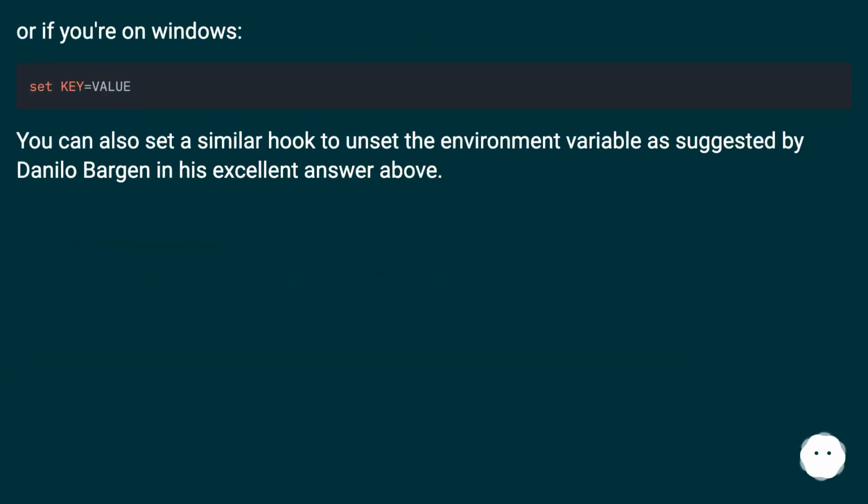or if you're on Windows, you can also set a similar hook to unset the environment variable as suggested by Danilo Bargan in his excellent answer above.